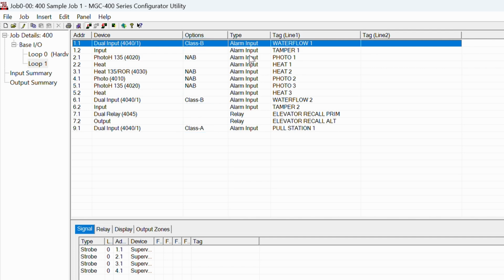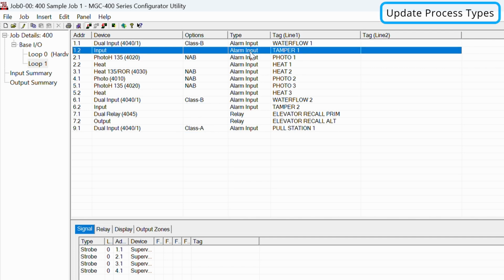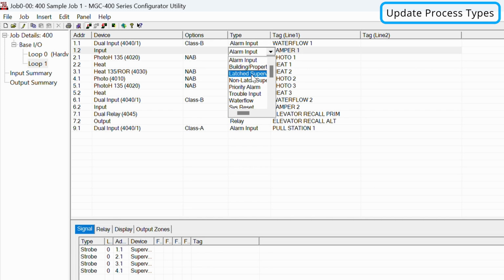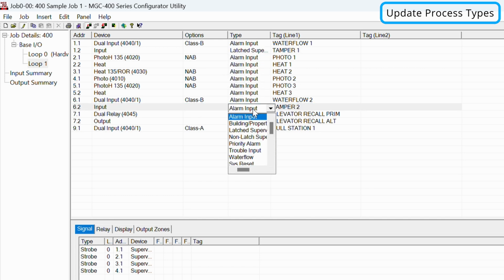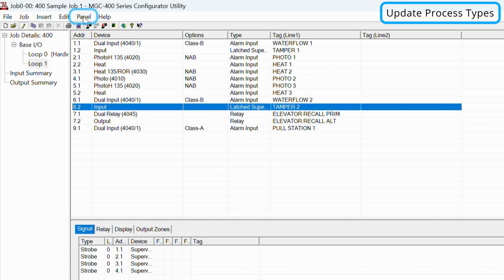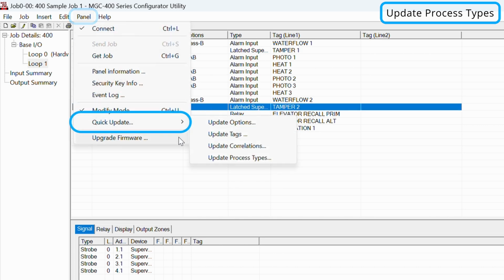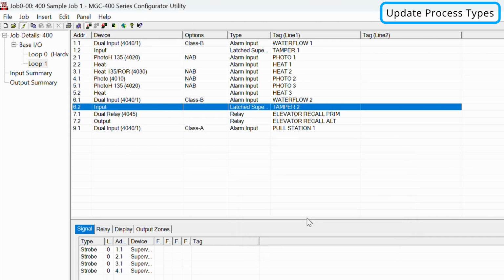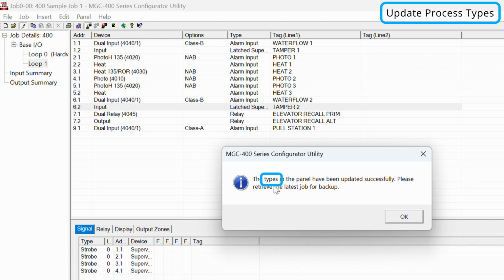Lastly, we need to make some changes to the device process types. The tamper switch inputs are currently set as alarm type and need to be adjusted to a supervisory type. Double-clicking on the cell allows us to change the setting. When complete, select Panel and select Quick Update, choosing the Update Process Types. This will update the device process types in the panel's database. The pop-up notification tells us we should get a copy of the database for backup.